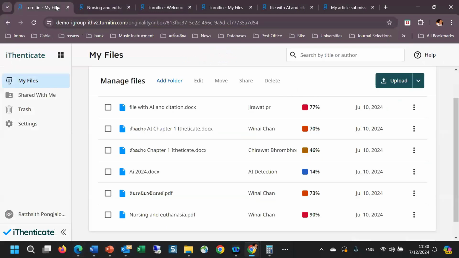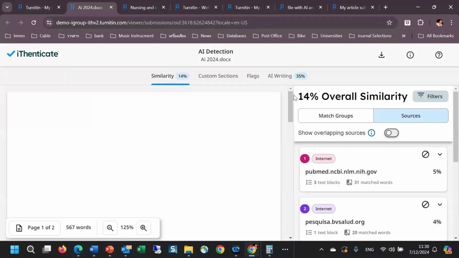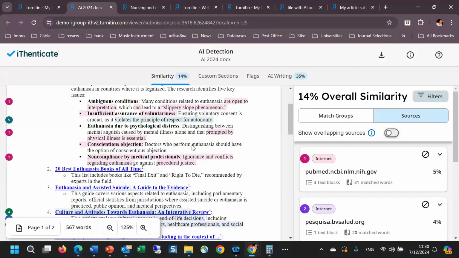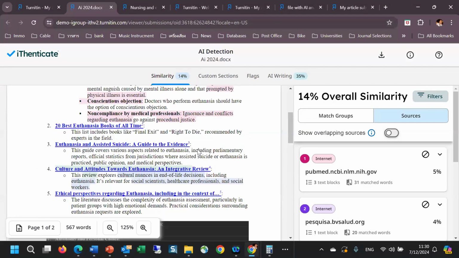And another one is the AI report. You look at that, and you have the AI report. They will show you the separate report. The first is the similarity text report. Some of this was written by AI.